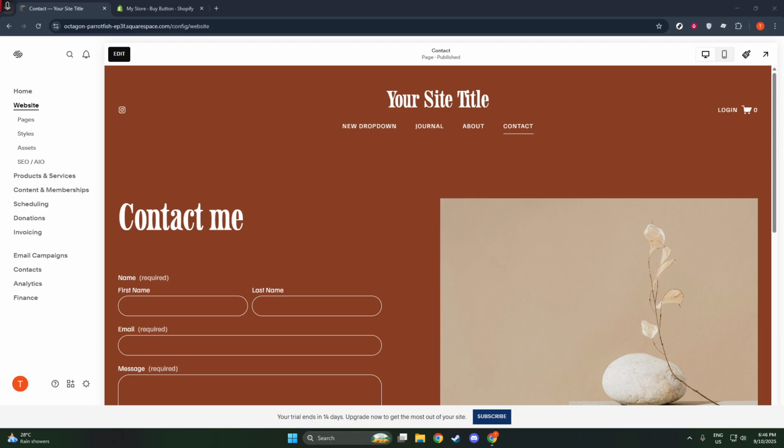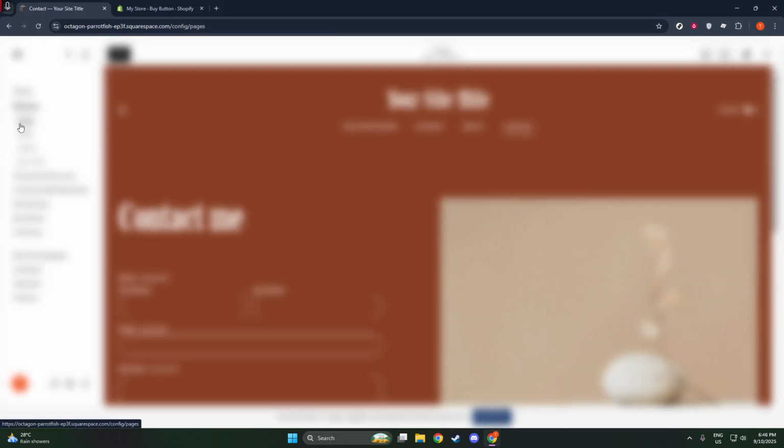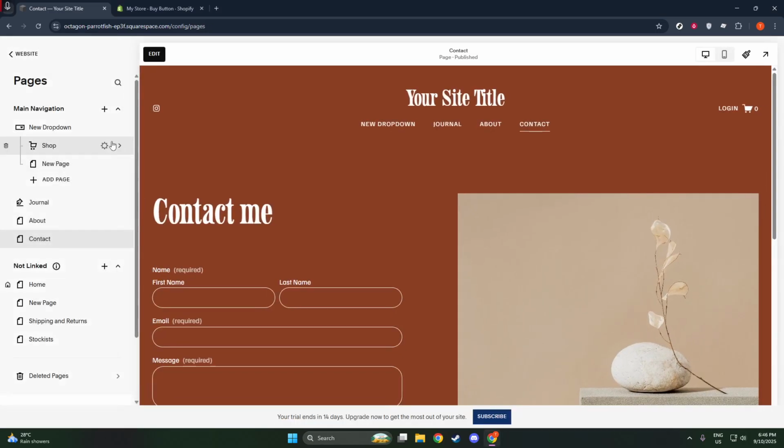When you look at your Pages panel, you'll see a little plus icon. This is your key to adding new elements. Depending on where you want your drop-down to show up, click the plus icon next to either the main navigation or, if you prefer, within the Not Linked section. After clicking, you'll see a list of options appear.